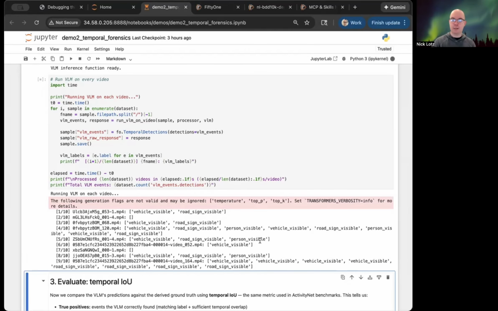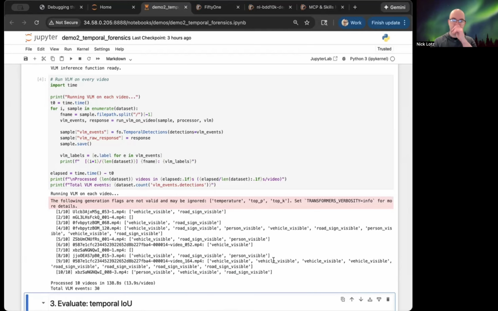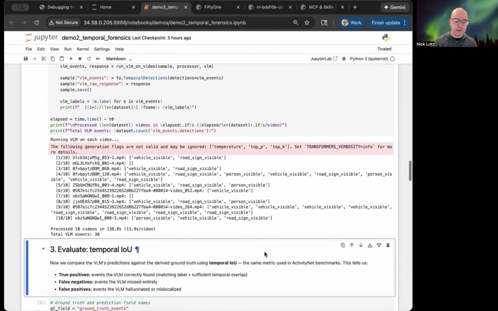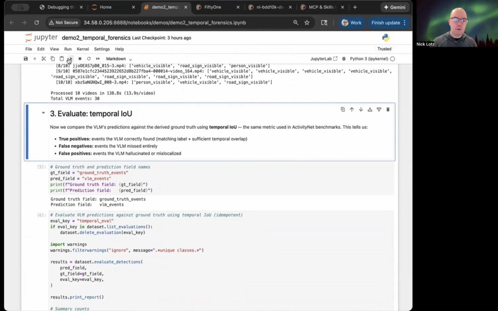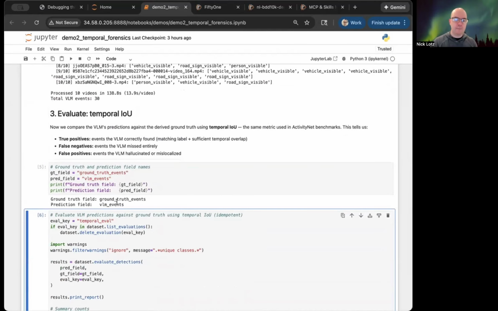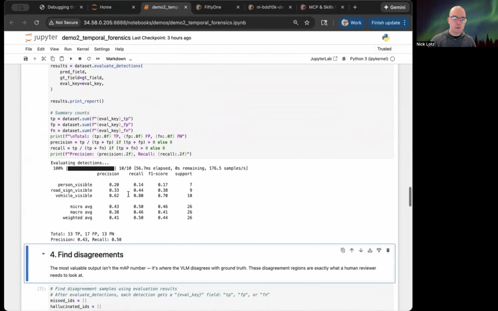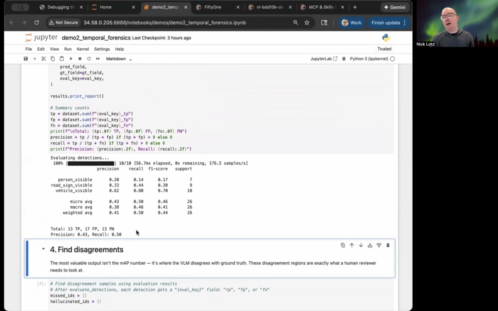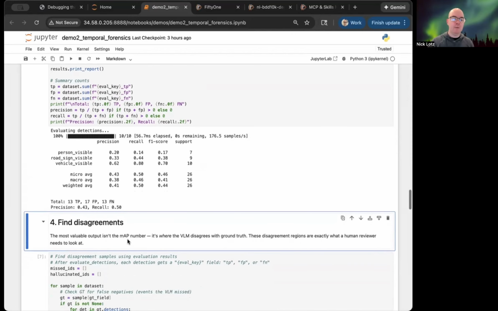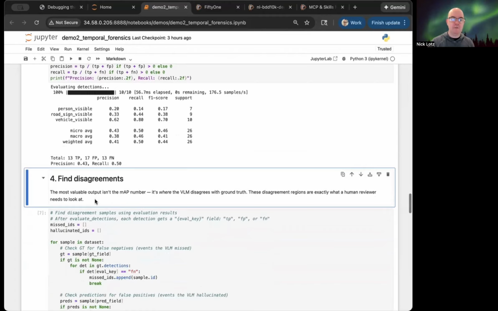All right, almost done. Just one left. All right, it's done. That just stores them and aligns the label names, so we're good there. This evaluates the detections. Okay, so not awesome, right? Again, local model, small data set: 13 true positives, 17 false positives, 13 false negatives. This gives us something to go off of. Again, we'd probably want to fine tune and improve the model we used here, or maybe use a better one. But the goal here is to really find disagreement.